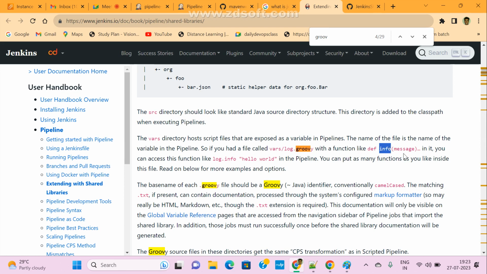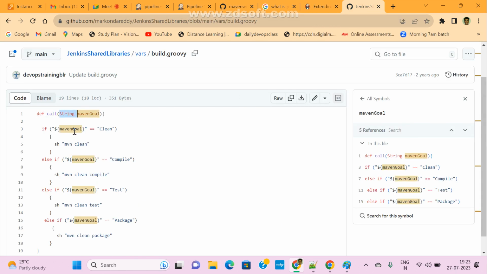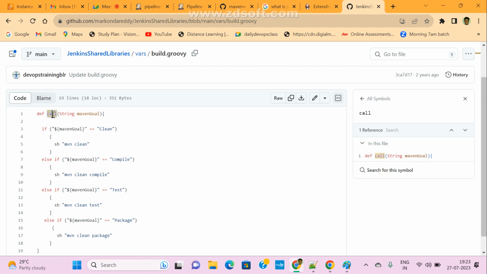This is the function name, and then what type of message you want to pass. Here I am passing a string type. A string is nothing but a group of characters. Whatever we want, we can pass it. Now see here, def call, or we can give def stages, or we can give any name. That is your wish. Now for the string I gave some name. Whatever you want, we can pass it.